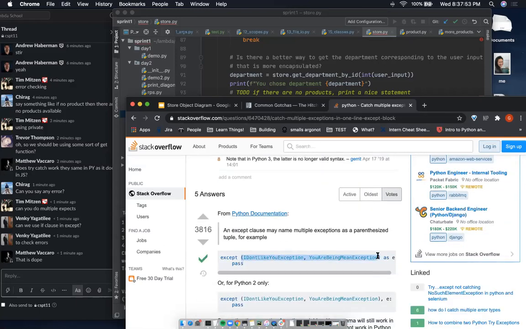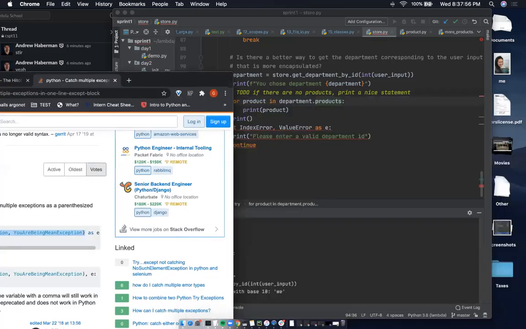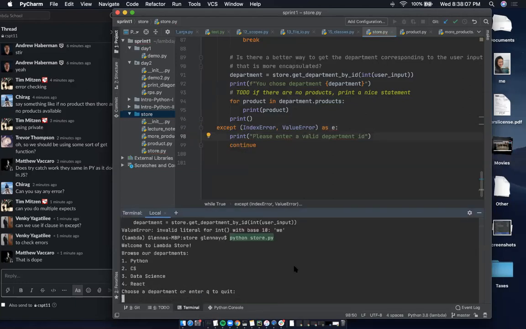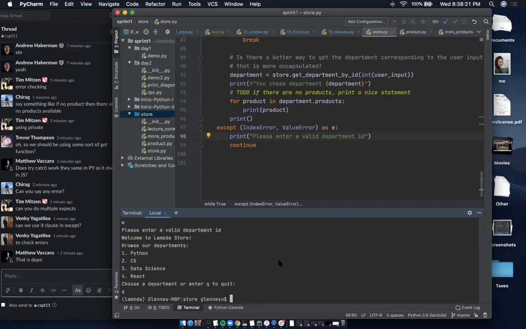Okay, so it wants a parenthesized tuple. So we can do index error, value error. We can do 3. We can do something that's invalid, and we get please enter a valid department ID. We can do something that's not an integer, and we get please enter a valid department ID. And then we can quit.